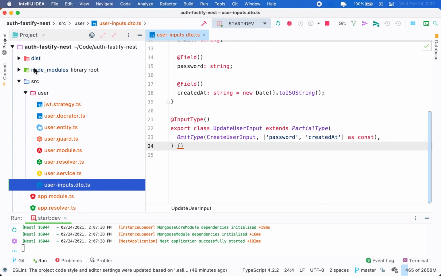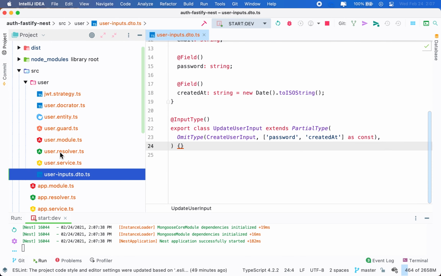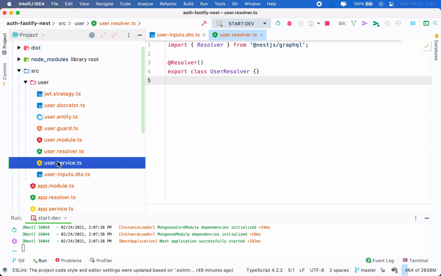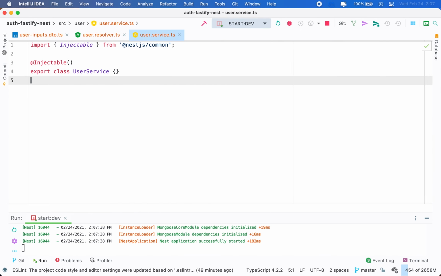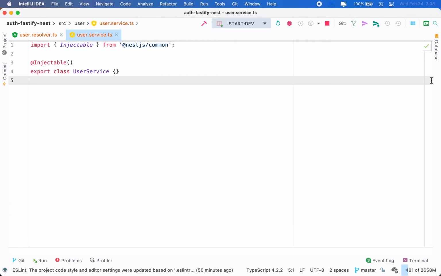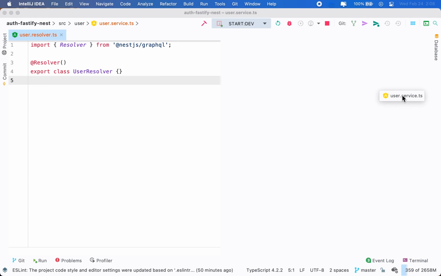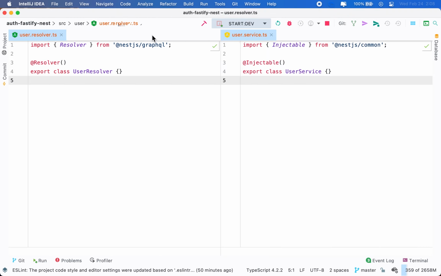What else are we missing? Now for the user resolver and service, I'm just going to put these side by side because I'm going to use IntelliJ to fill out some of this. So I'm going to go to my resolver, and let's get started with the resolver, and then it will just auto create my user methods from here because IntelliJ will handle that part. Okay, perfect.